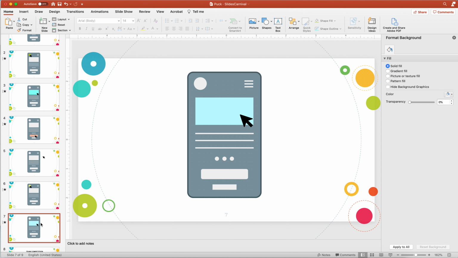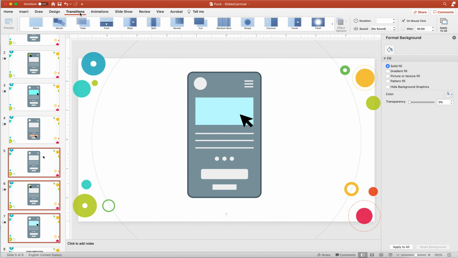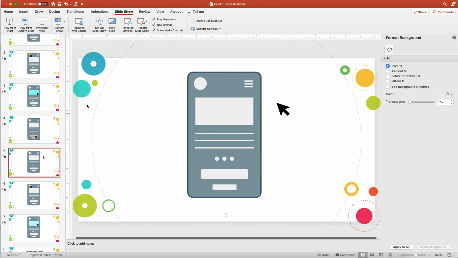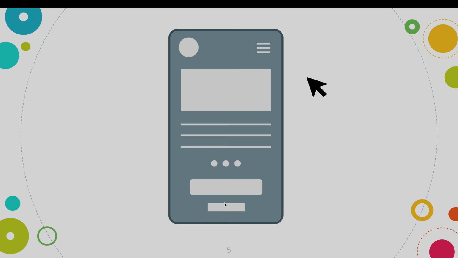So step 3 is to apply the morph transition. So I'm going to select the slides that I want to morph into one another, go up to my toolbar ribbon, under the transitions tab, click morph. And already you can see a little preview of the last 2 slides. So let's go into slideshow, play from current slide, and see if this is going to work.